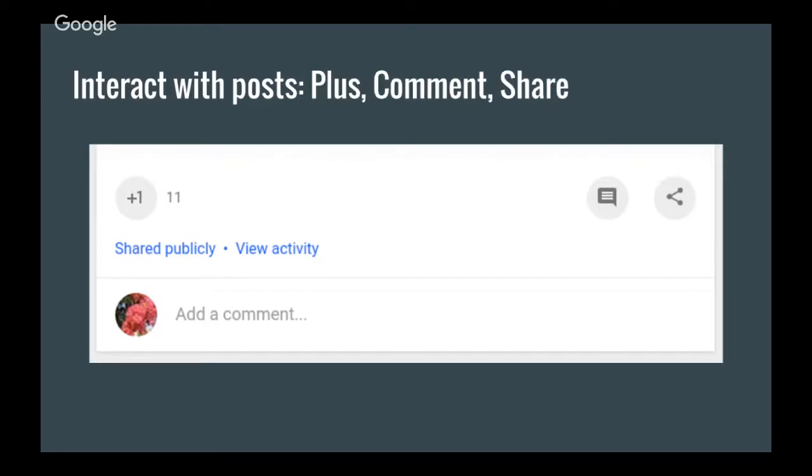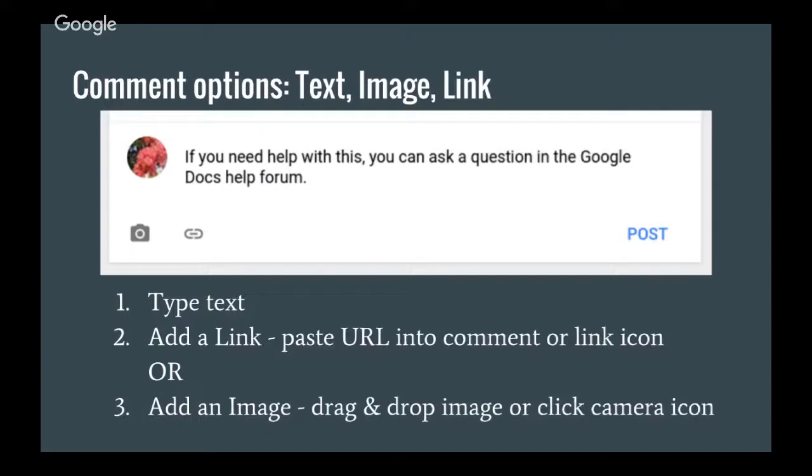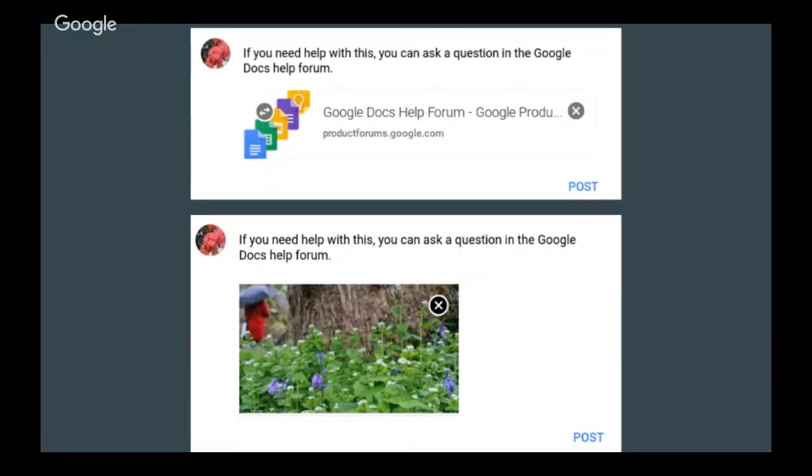Commenting on the post, just by clicking the comment area or the little speech balloon icon, lets you type text. You can also add an image or add a link. To add an image, you can just drag and drop it into the comment, or you can click the little camera icon. Similarly, a link, you can just paste it in, or you can click the little link icon. Once you do that, you get a preview of what the comment is going to look like, and then you can post it.